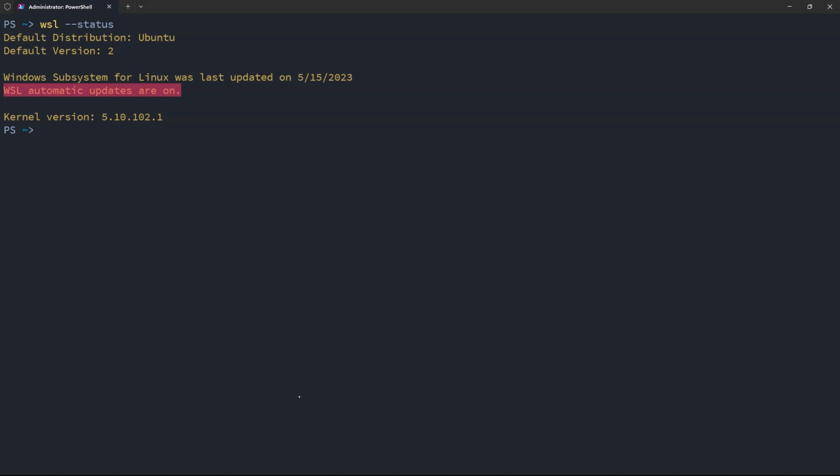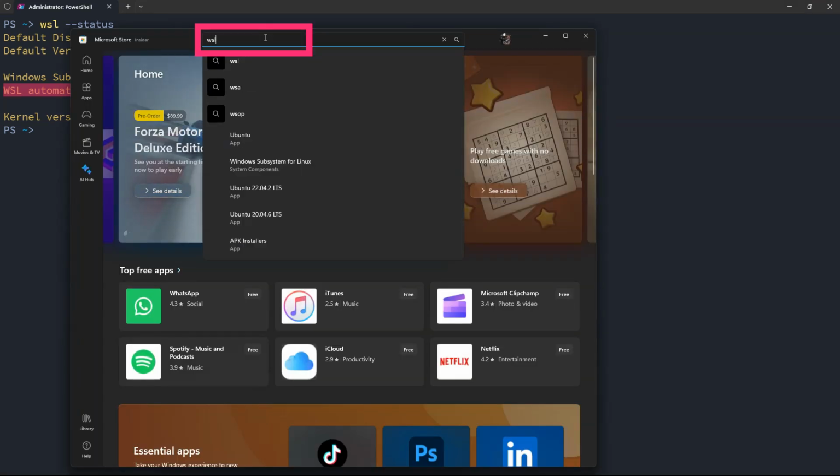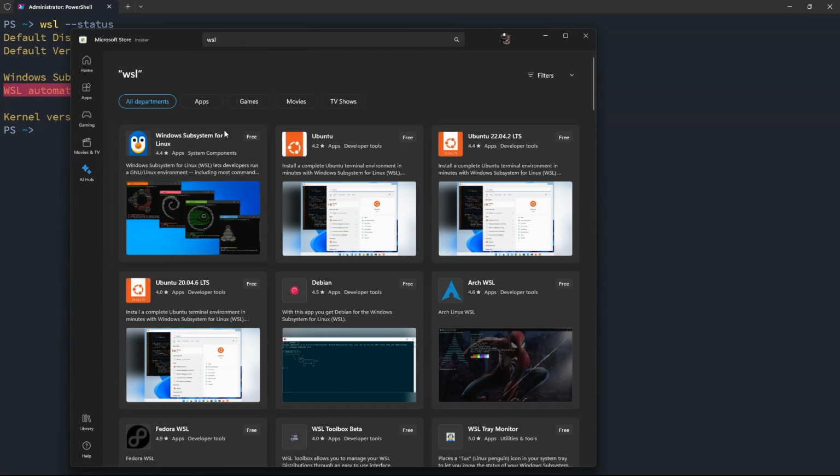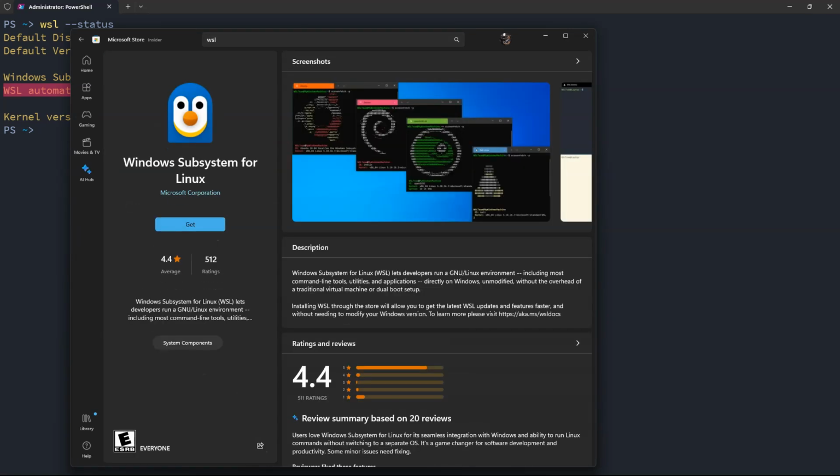One more thing you could do to confirm this is to look in the Store. You can search for WSL. And if you get back a card here that says this is not yet installed, that's another confirmation that the Store version is not installed.